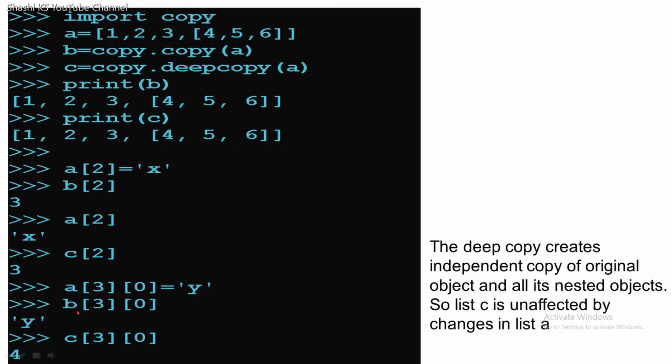And then I try to print the shallow copied list. I say B of 3, 0. B is the shallow copied list, and in B also in this position, I'm checking what element is present now. You can see that in the shallow copied list also, since the nested objects are not copied directly and only references are copied, when I make changes in the nested object of the original list, it has made changes in the shallow copied list also.